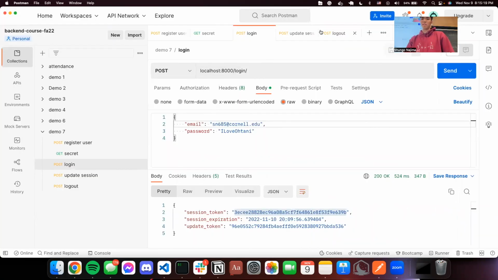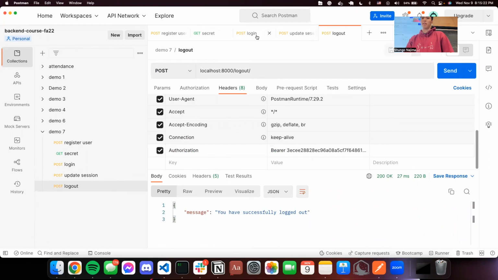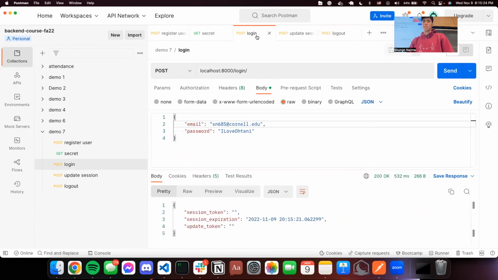So if I log out and try to log back in, now I have no session token, no update token, and an expiration date of now. I have no information here to be compromised because none of this data is stored anymore.